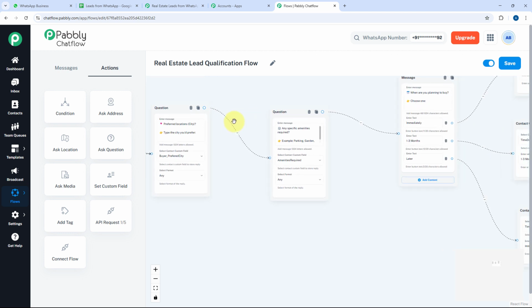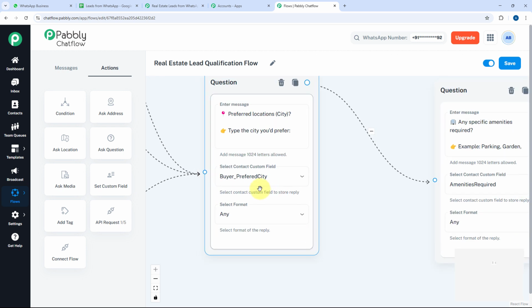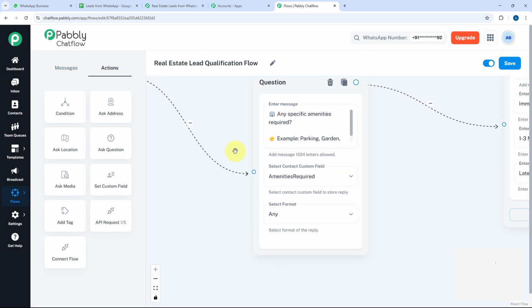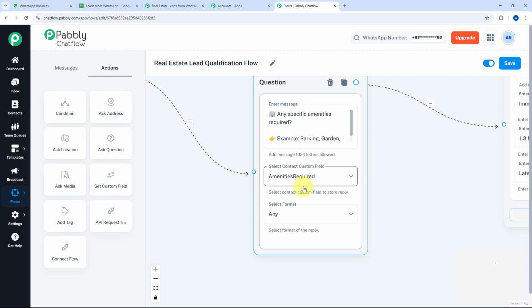Then after that, basically using this question node, we are automatically updating the contact custom field over here. Then we are asking them for the amenities, and whatever response the user is going to give, we are going to update the same response in the amenities required custom field. So we have created a custom field for each and every detail we are collecting from the lead.